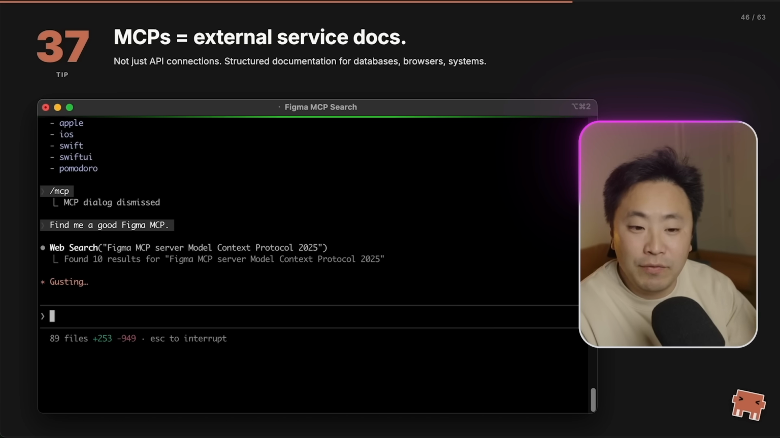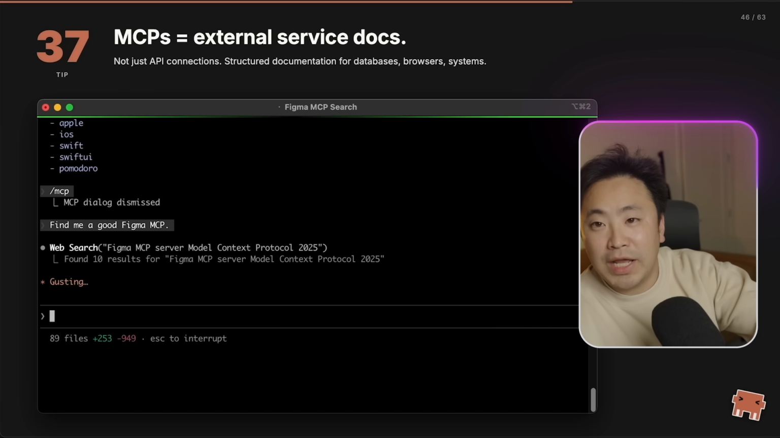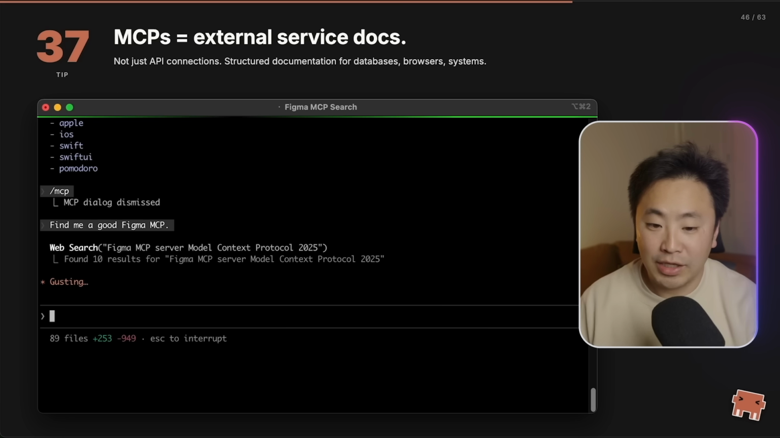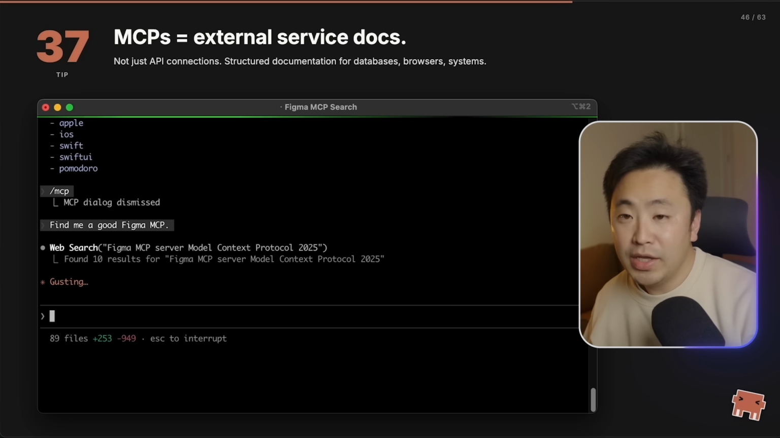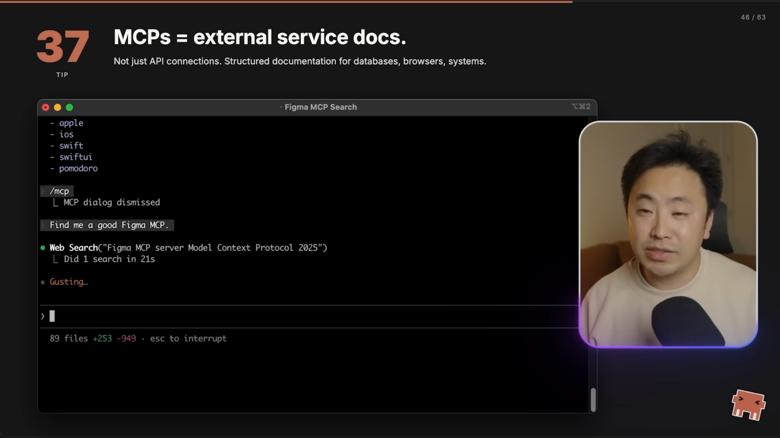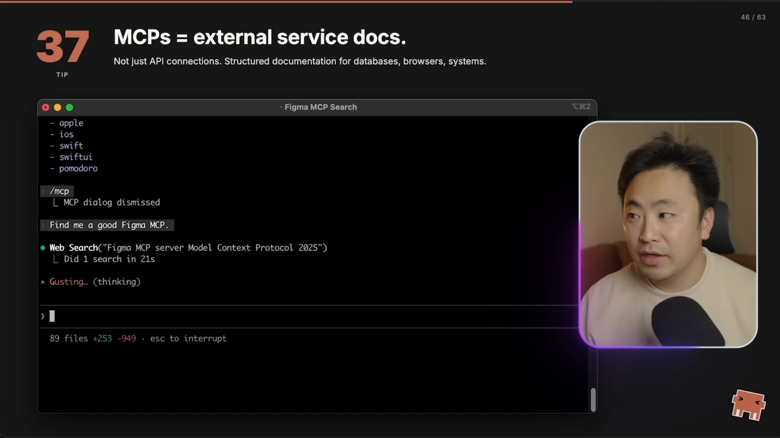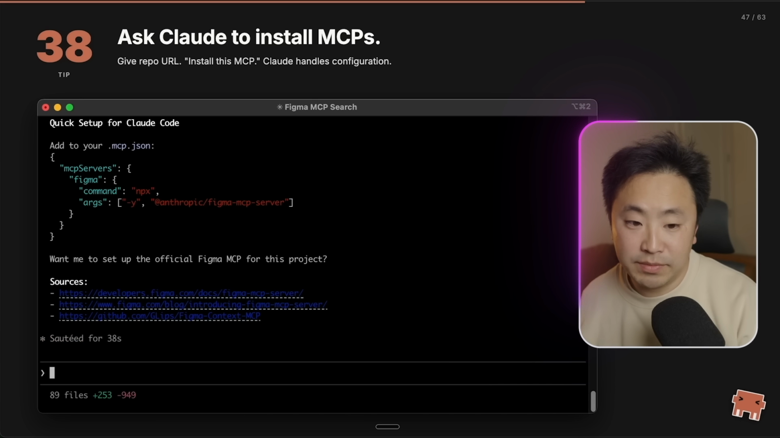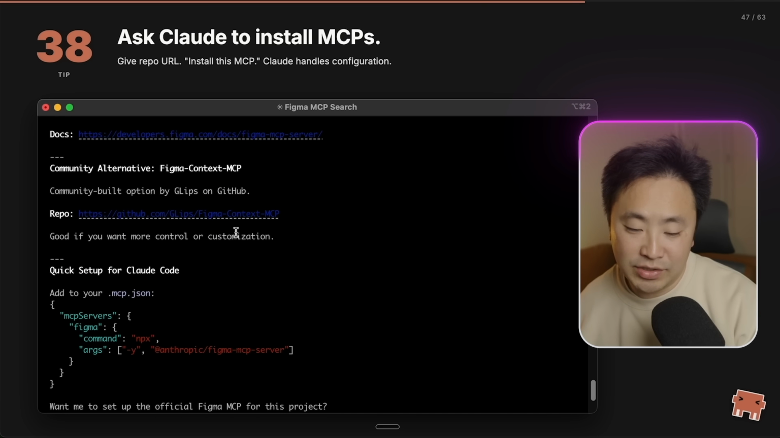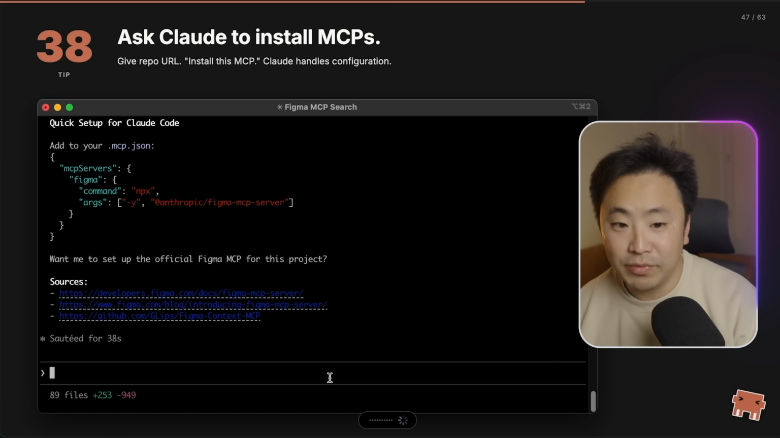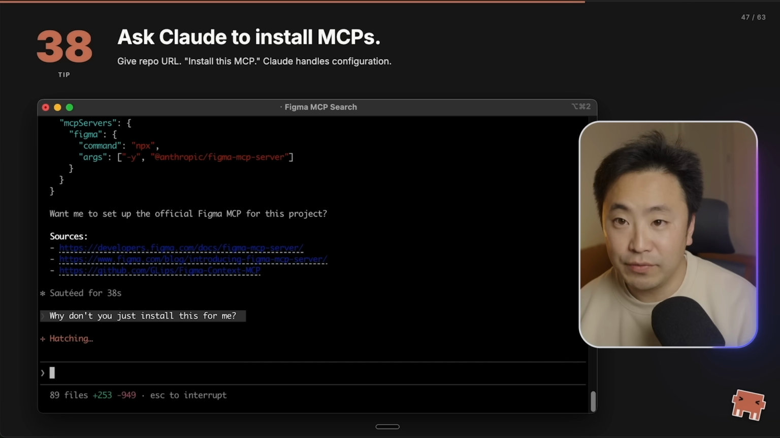So you just have to be mindful, and that's why I'm saying for certain actions you want to read what it's doing, look at the thinking, and then cancel it if you want to. You could also have Claude install the MCP, so you don't have to manage the configs and stuff yourself like you had to with Cursor. So you could ask Claude to install the MCPs. Right here, it says, go and do this, but instead I could just say, why don't you just install this for me? And then it will go and install it for you.